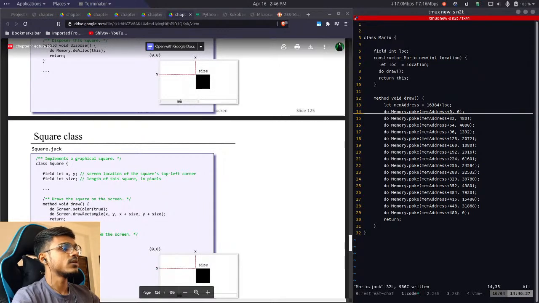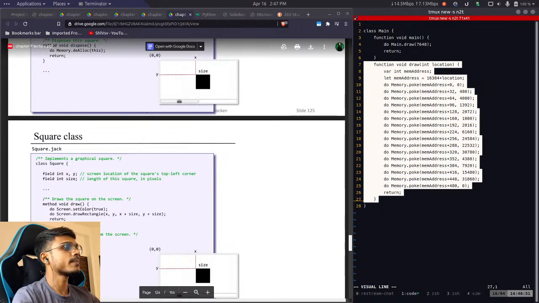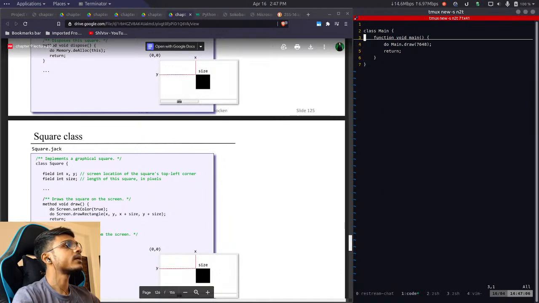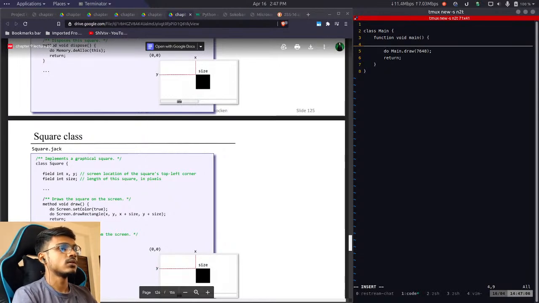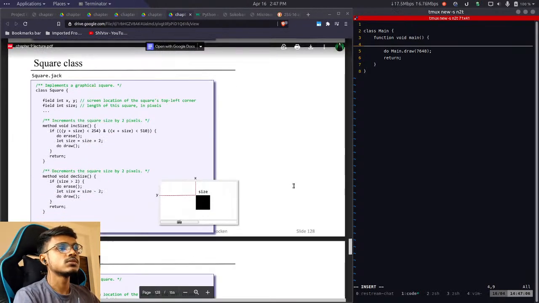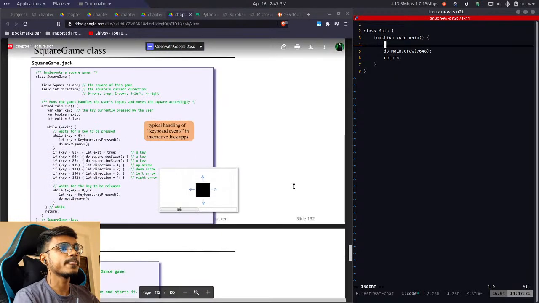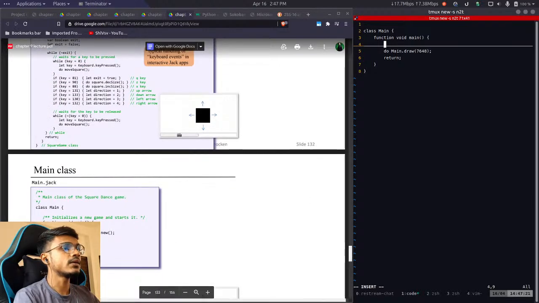So now we need to modify, let's see, which file name. Let's get rid of this, and here we will create an instance of the Mario class. How do we create an instance? Square, square game, main. All right.